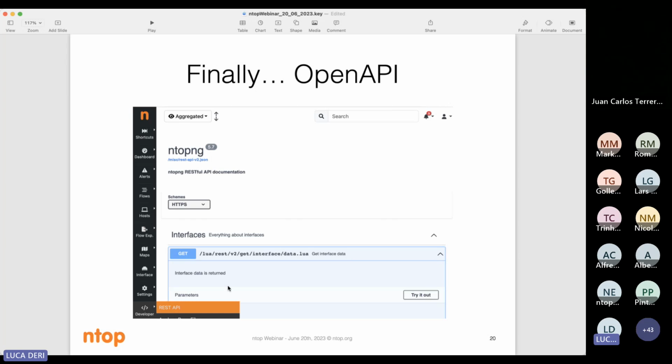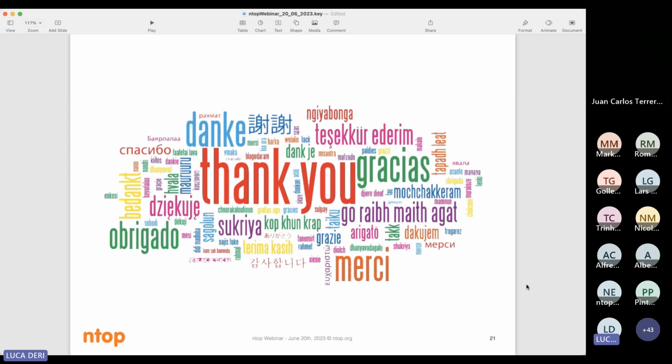So now we have integrated inside ntop something called OpenAPI, which is possible from the developer menu. Go to the first entry, REST API, so that you can directly play with ntop in the browser and issue requests that will go to ntop and extract data. Again, this is just for developers, but if you're using ntop, it's very handy because it allows you to play directly with it without using external tools. And this is basically all I want to say today.